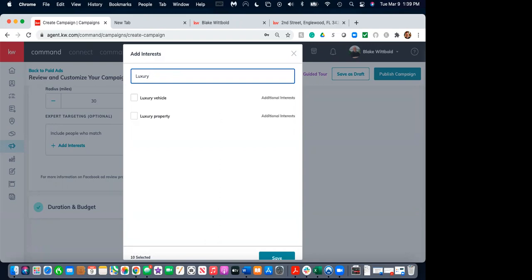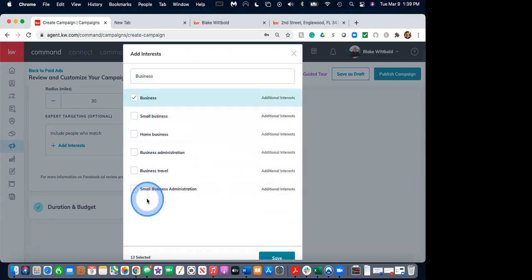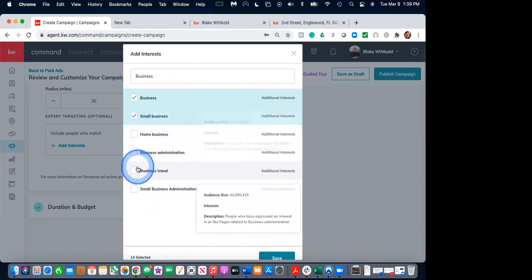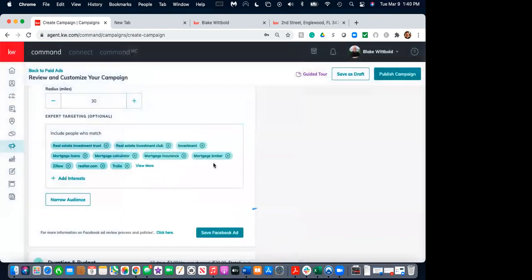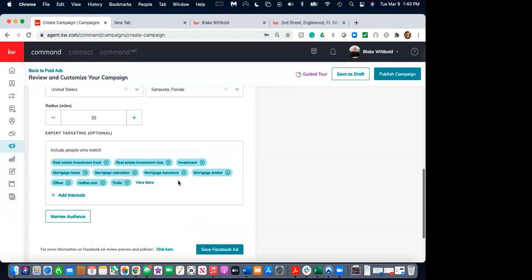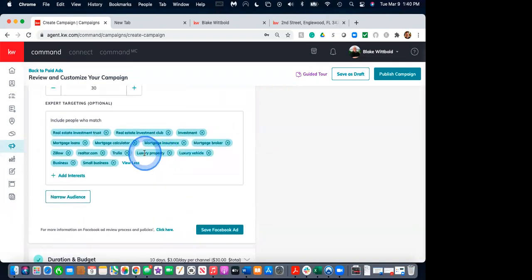But a luxury buyer could look for investment properties. So I'm going to say luxury property, luxury vehicle. I'm going to type in business. Not home business, but small business. Save. So I have about 12 in here. You want at least 15 to be able to match the highest amount of people that you can. They used to show you the amount of people that had this interest.